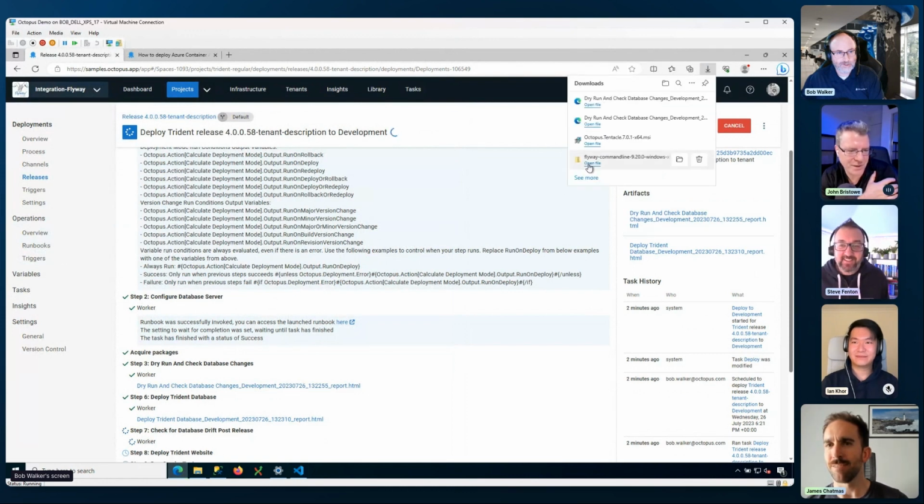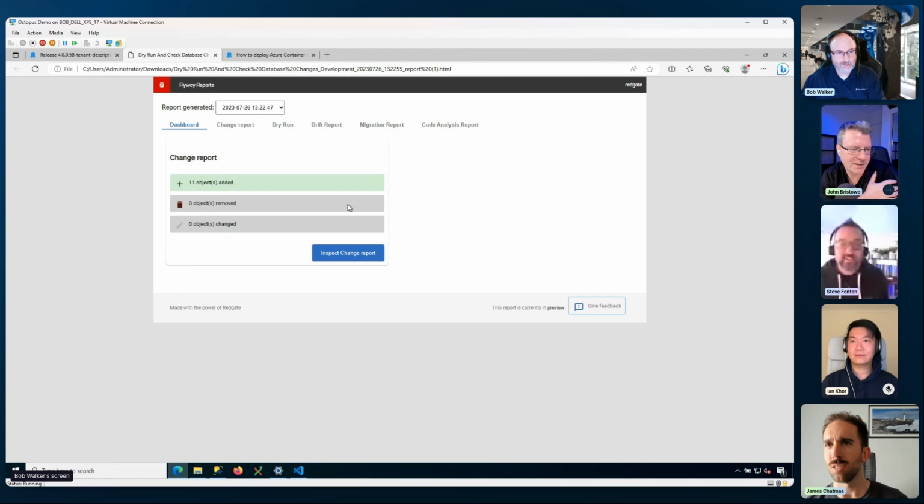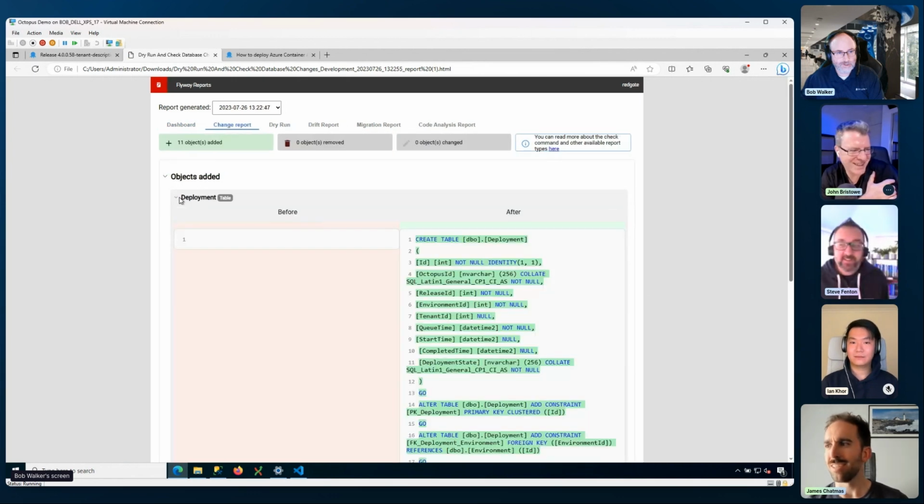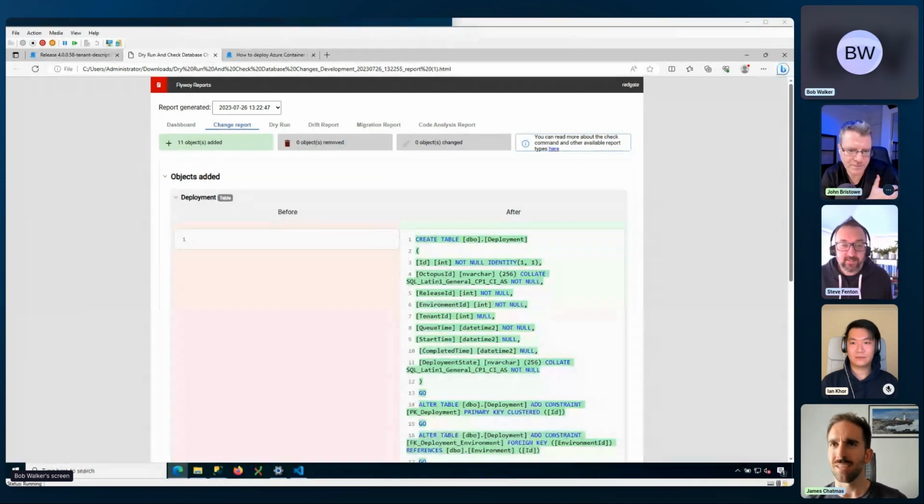So there's the report, it comes down as HTML. I'll keep talking while Bob is doing the demo. And then this will show you the comparison, so the before and after with changes for schema changes.